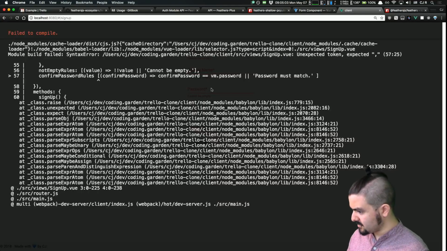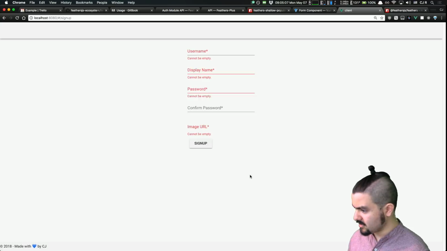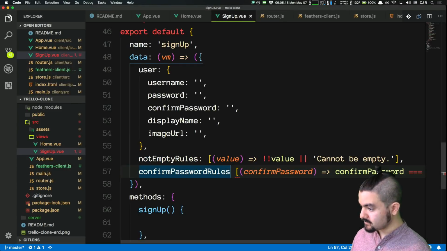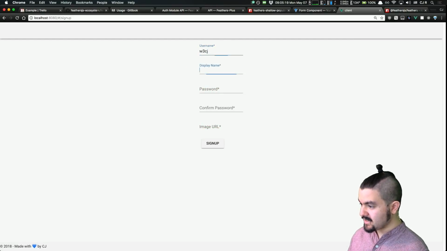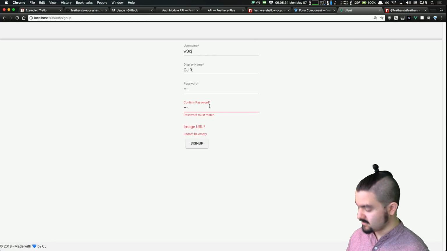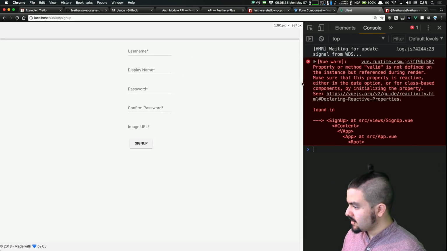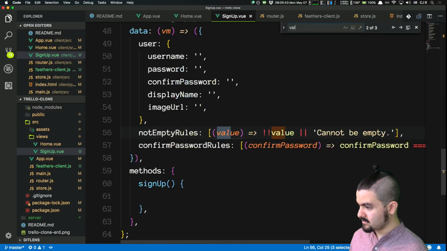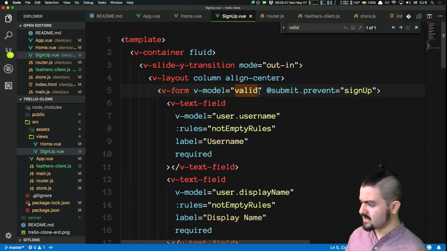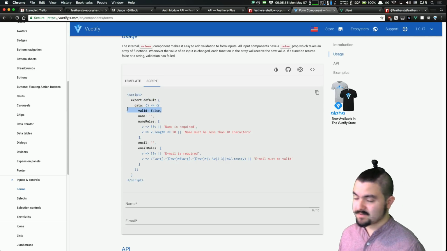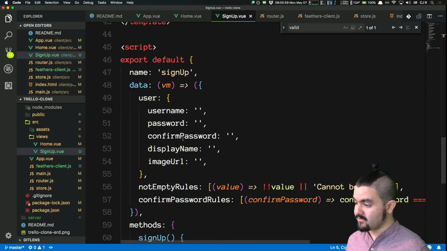Let's try it. What am I doing wrong? Triple equals, I think. Not quadruple. Oh, I need a colon there. Okay, so username w3cj, display name cjr, password 123, confirm password 1234, 123, image URL. So this is not working. Let's look at our dev tools, make sure nothing weird's going on. Property or method valid is not defined on the instance but referenced during render. Where are we using valid? Oh, v-model equals valid. Let's see how that's used in the Vuetify docs. Valid, false. So in our submit function, we should be able to tap into valid, and if that's true, then we know that everything is valid on the form.